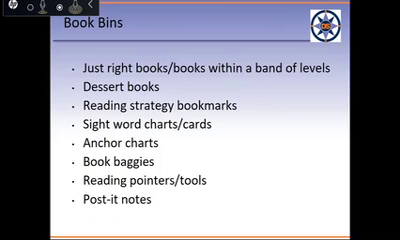Thanks. Okay, so when we think about independent reading time, a good way to organize is to have book bins. You can have bins, you can have a cubby, wherever it is, set a place in your room where every student has their own area to keep their own books.